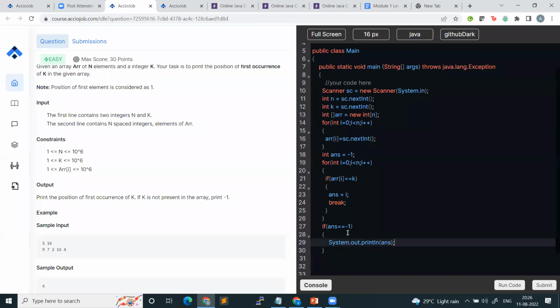If answer equal to -1, try to understand. First of all, you have initialized answer as -1. Then you iterate over the array, and if you find the occurrence of target, then you update your answer and simply break. So think that if you don't get any occurrence of target in the array, then what will happen? Answer will remain at -1 only. Answer will never get changed. You will iterate through the entire array, you didn't find any occurrence of target, and answer will remain -1 itself.